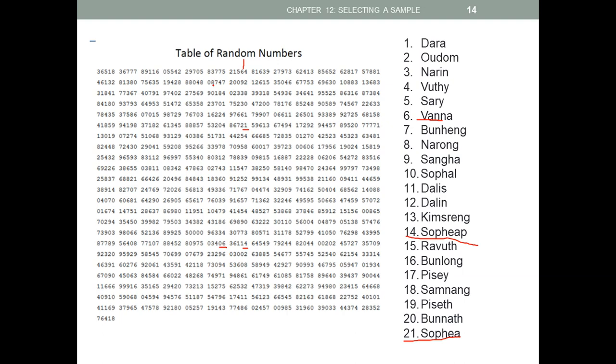So far, let's come back. Number 1 was selected. Number 4 selected. Number 12 selected. Number 6 selected. Number 21 selected. Number 14 selected. And we need to go on in order to select the last one, because our predetermined sample size is 6. We are going to interview the 6 participants.